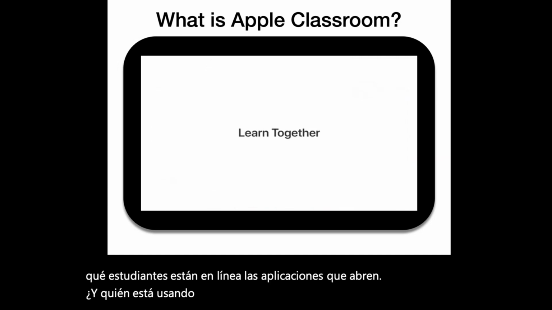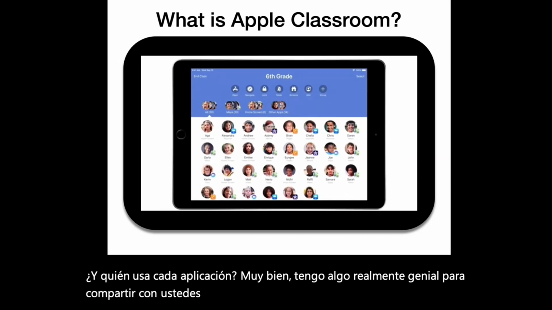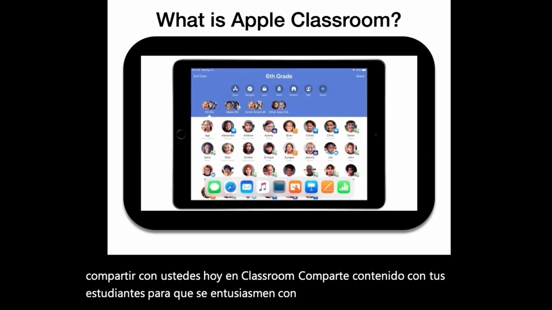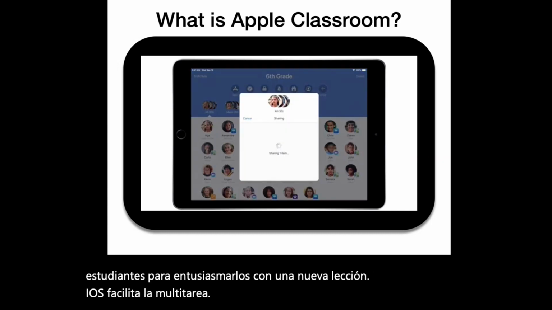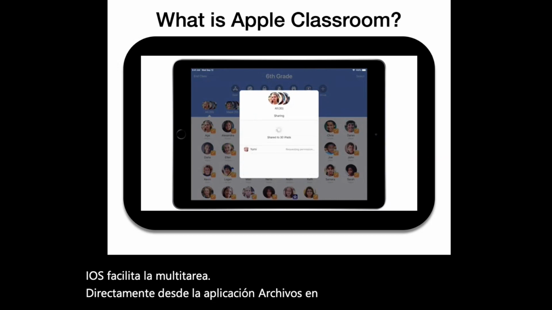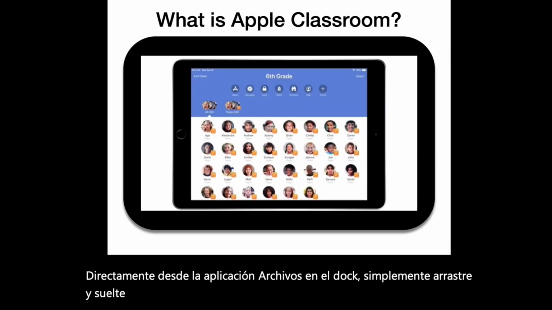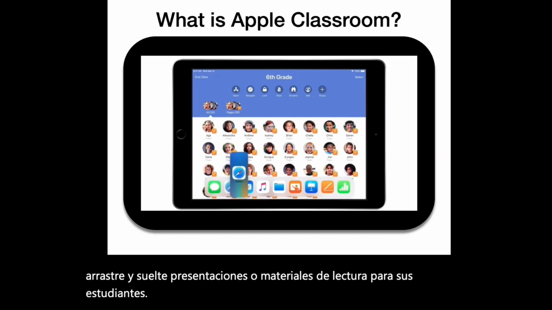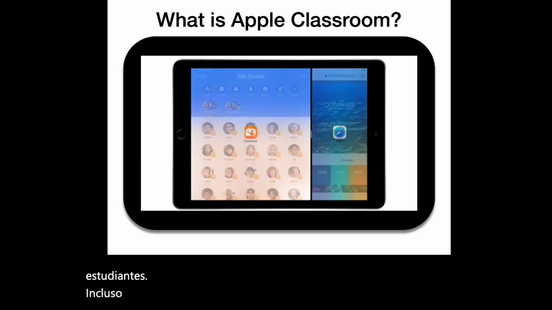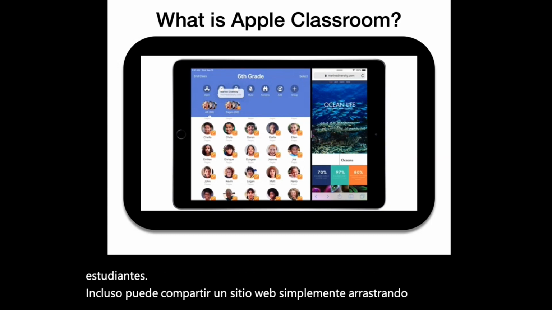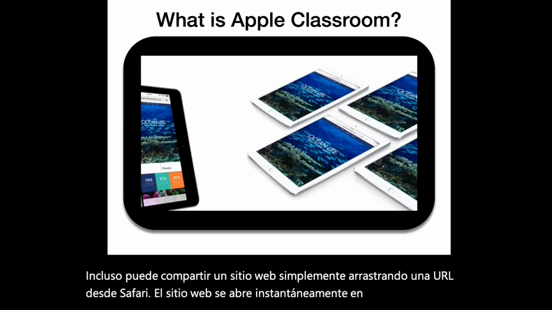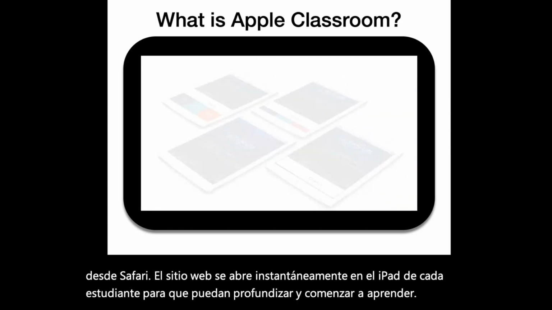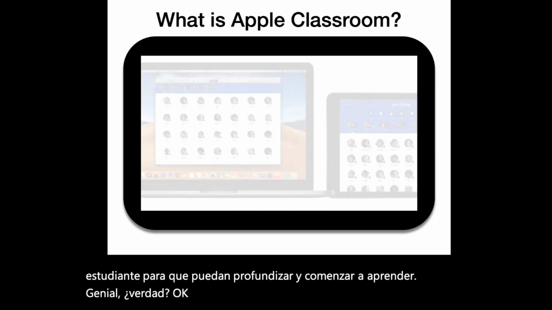All right, I've got something really cool to share with you today. In Classroom, share content with your students to get them excited about a new lesson. iOS makes it easy to multitask. Directly from the Files app in the dock, just drag and drop presentations or reading materials to your students. You can even share a website by simply dragging a URL from Safari. The website opens instantly on every student's iPad, so they can dig in and start learning. Cool, right? Okay, for the next activity, you'll be working in groups.